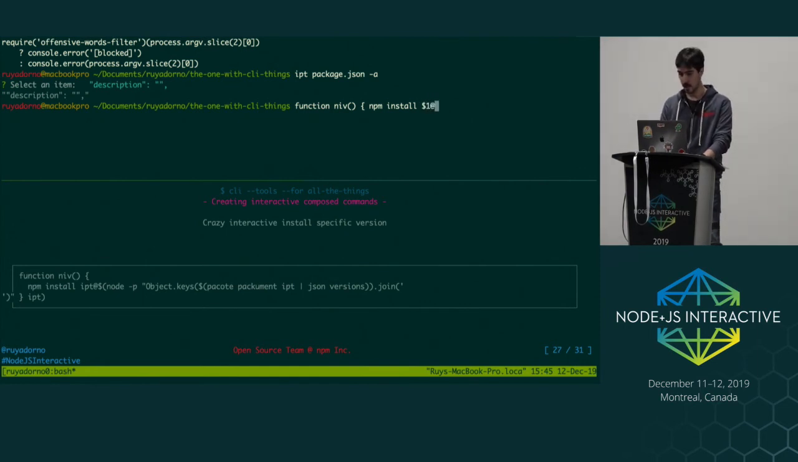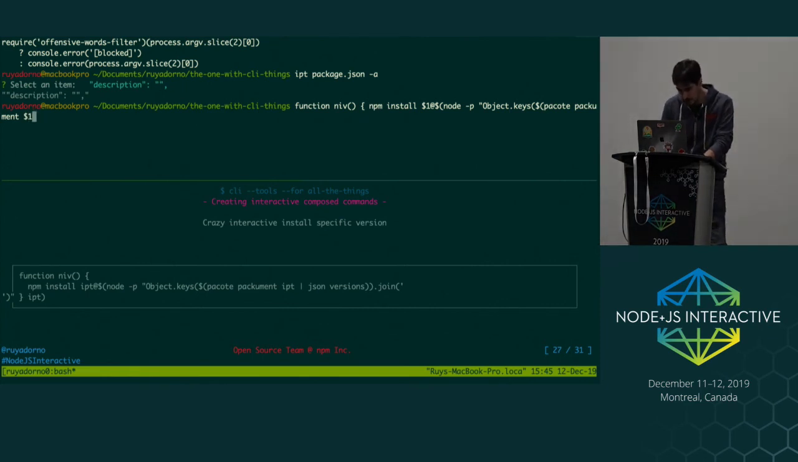But the idea is that it's an argument, and then it's going to be sent into Node because I want to be able to parse that metadata to retrieve just the result of that call. I'm going to get only the versions. And then I'm going to turn this into a string. And then I'm going to pipe that into IPipe2.